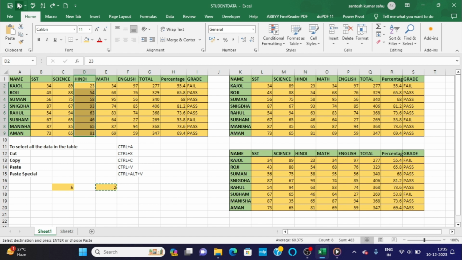Next, coming to the next part, which is transpose. Suppose I want to make it opposite. The column part I want in rows, and the row part I want in the column section. So I just want to make it reverse. The column section will come to the row section and rows will come to columns.